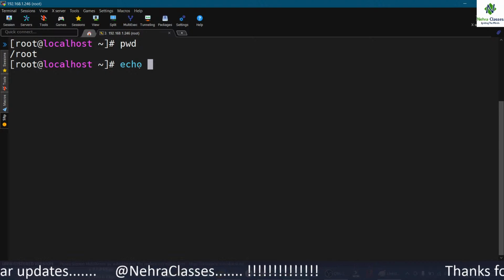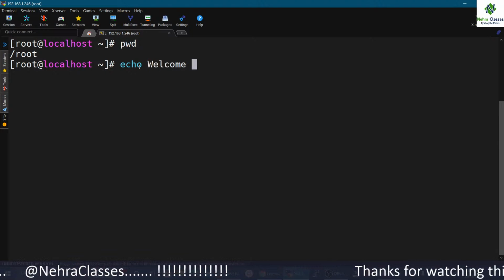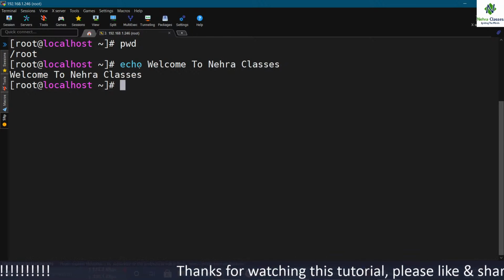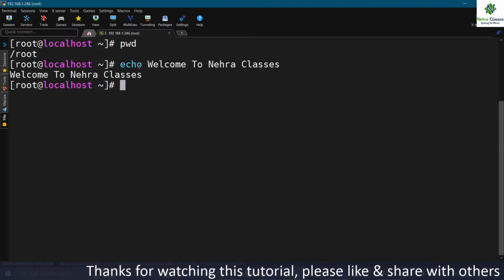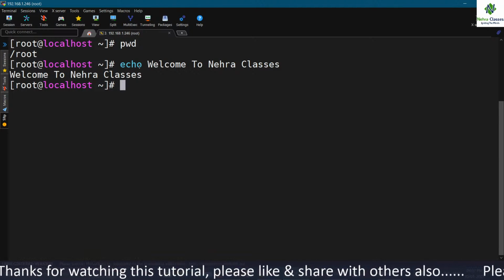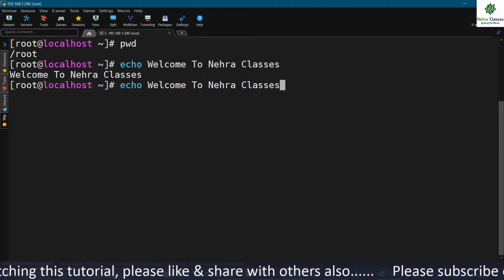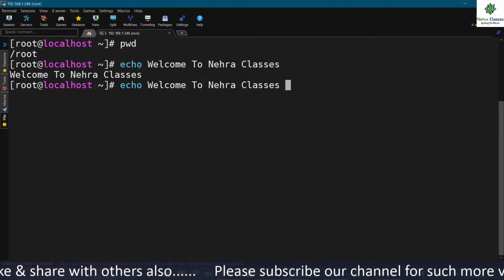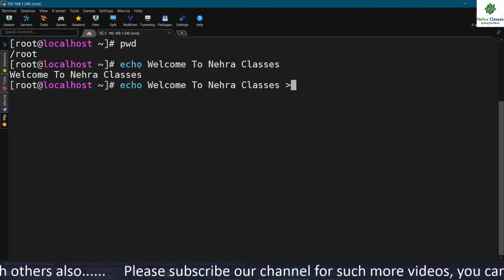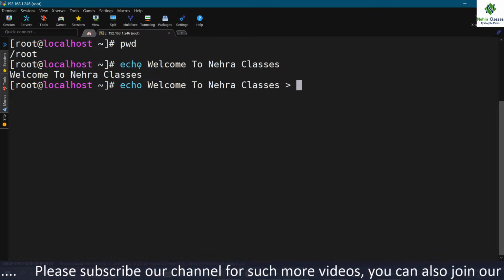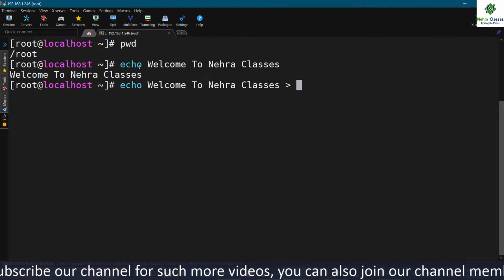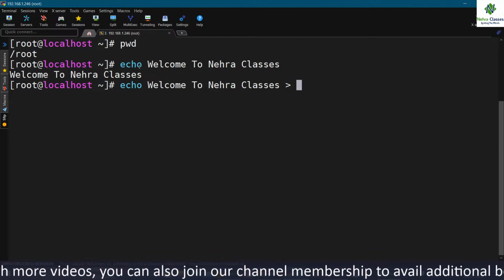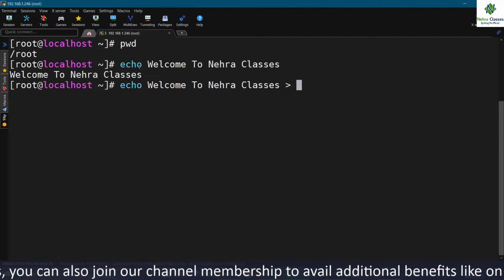Let me execute this command, echo welcome to Nehra classes. Here we are getting the output on the screen. Now if I want to redirect this output to a file, I can very easily do that. Here after this command I will simply mention the greater than sign, and after that I can give a name to the file where I want to redirect it, or I can mention the entire path of that particular file where I want to redirect it.